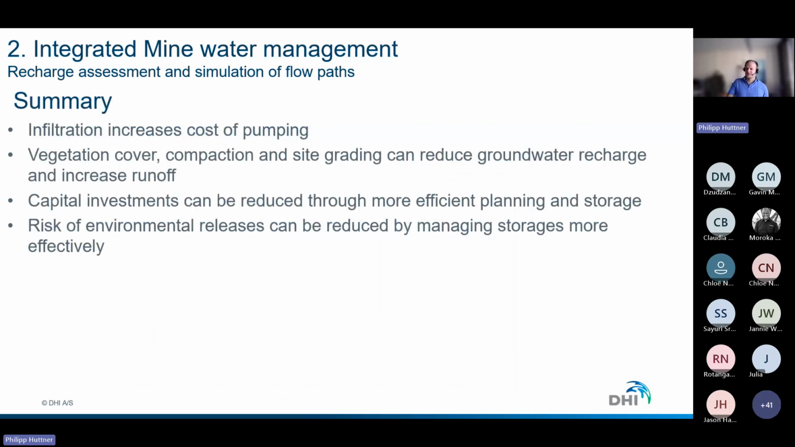So in summary, what we learned out of all these projects is, that's not new, infiltration amounts increases the cost of pumping, so a thorough planning of the pumping process is really essential. You should consider also vegetation cover and compaction and site grading, because they can reduce the groundwater recharge and increase the runoff. So you can even, let's say, think about land use changes around your mine in order to reduce the pumping costs, and capital investments can really be reduced through this more efficient planning, and also maybe storage of water, so that you put it temporarily aside in order to cut off, let's say, the peak pumping periods. And of course, the risk of environmental releases can be reduced by managing storage more effectively in addition.